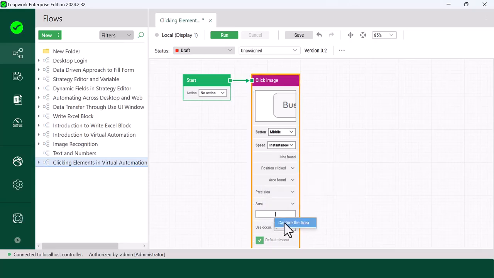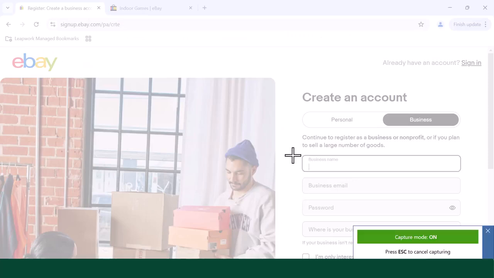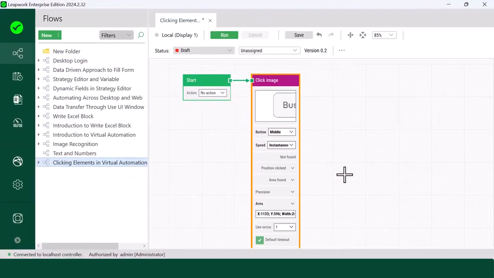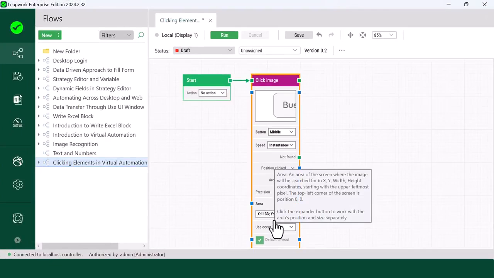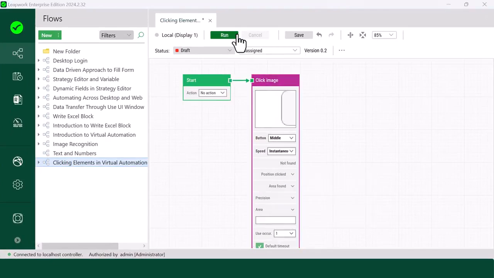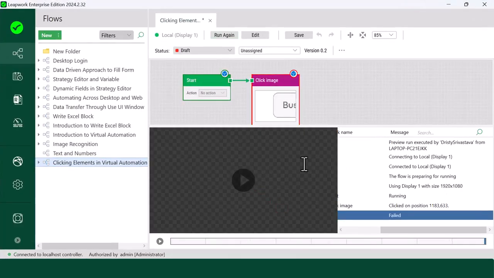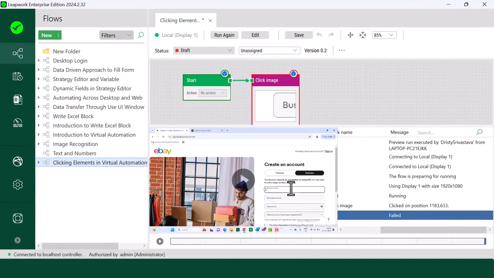Let's capture the area. I'm also including some text part of the form label in the captured area for the OCR Engine to recognize the label more easily. Yes, its coordinates are defined. Let's run the flow now. And yeah, we can see the exact image is clicked and the form field is selected now.